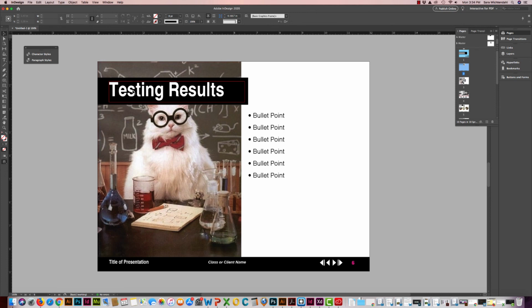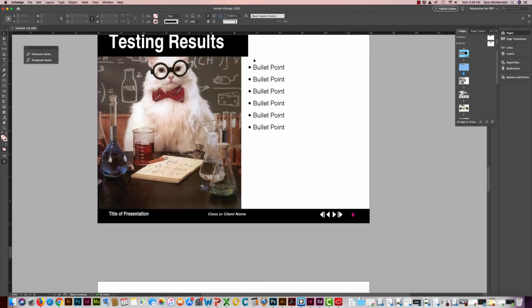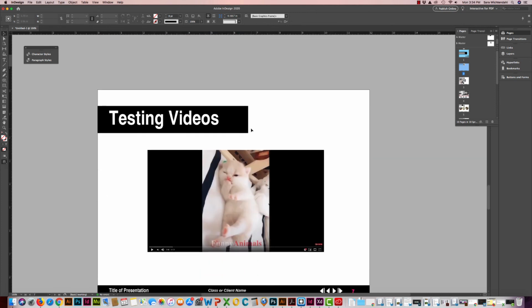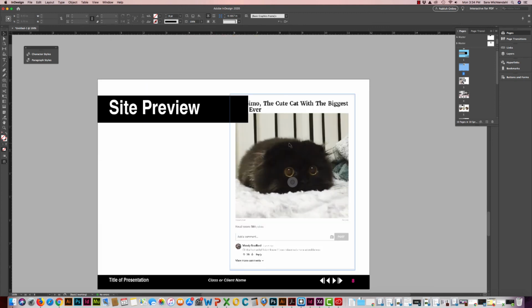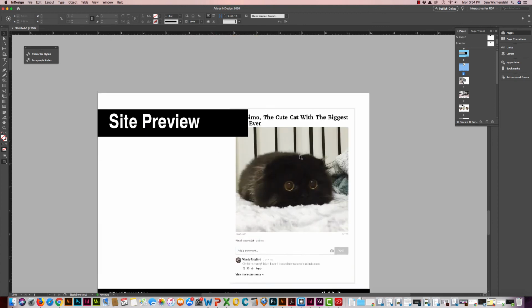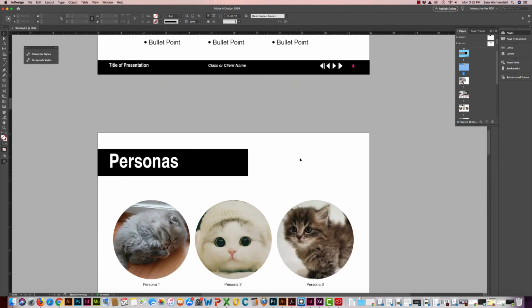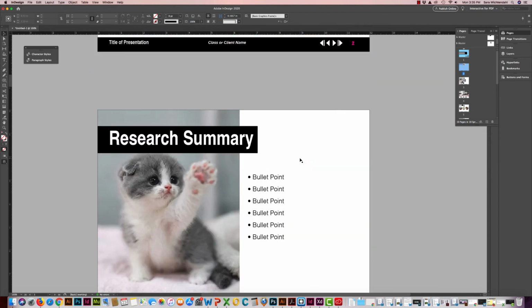So I have different pages that all have the headings on them. They would have content that would go in there. We're going to have a space for video, and then we're going to have a hyperlink to your website. So let's go ahead and get some of this put together.